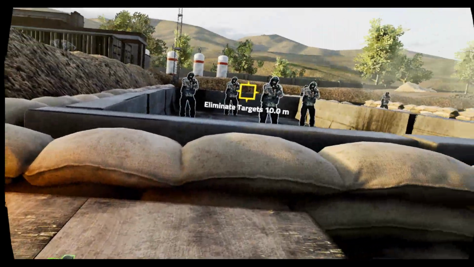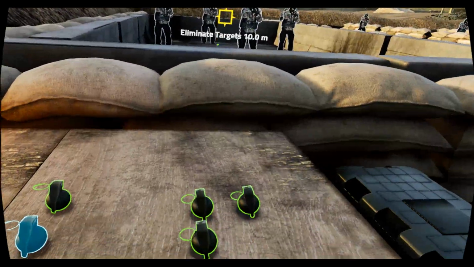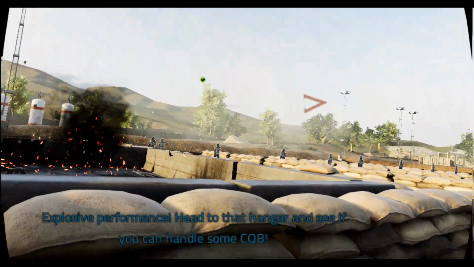Grenades also work pretty well. I think the throwing of them is natural and works nicely.